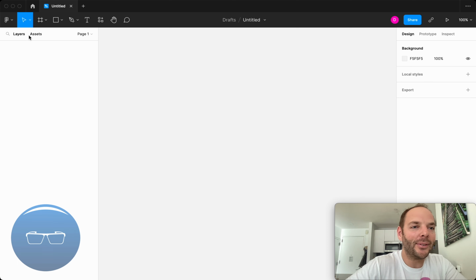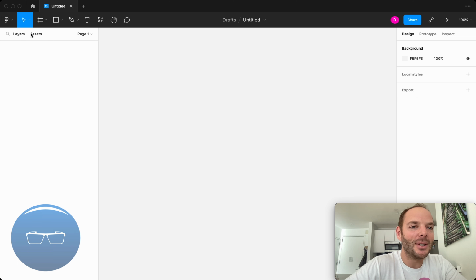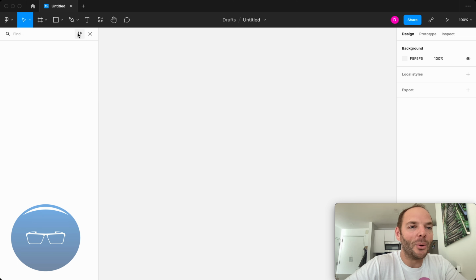To the left, we have our left menu, with two major categories, layers and assets. We'll get into those in greater detail in later videos. You've got your search tool. You can filter the items or the types of items that you're searching for, as well as where they're located. Again, we'll get into greater detail. And you've got your page menu.